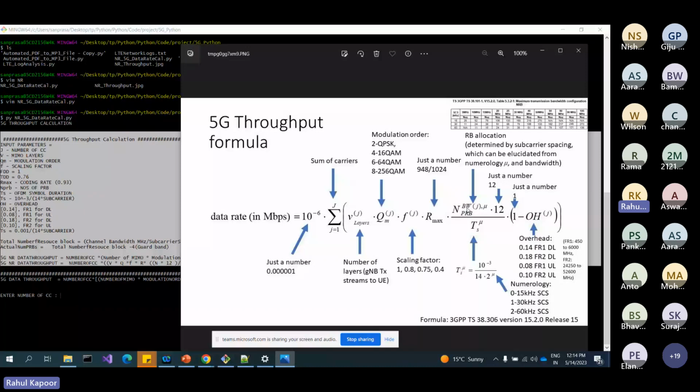Then you have mu. Mu is nothing but your numerology, and here you have T, that is the OFDM symbol duration that we call that. How to calculate that is 10 raised to minus 3 over 14 into 2 raised to mu. This is the formula. Then, into 1 minus OH. OH is the overhead. The overhead is already a fixed number. For FR1 downlink it is 0.14, 0.18. These are the fixed numbers you have to use.